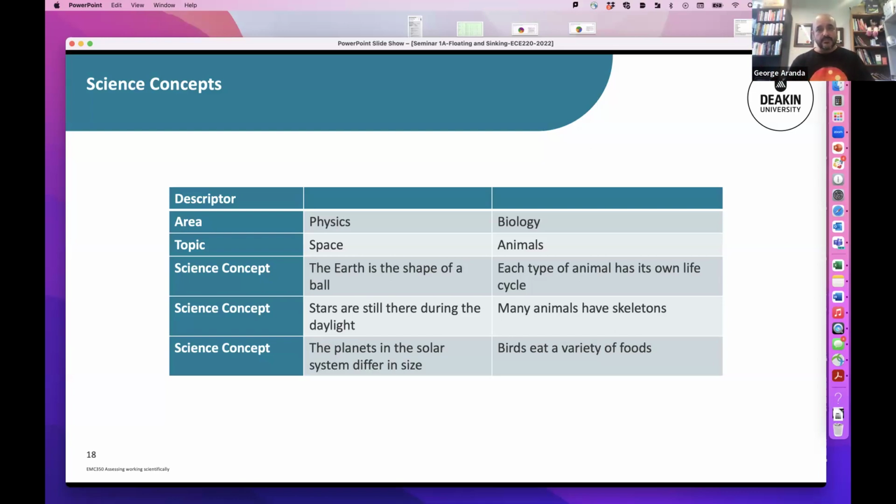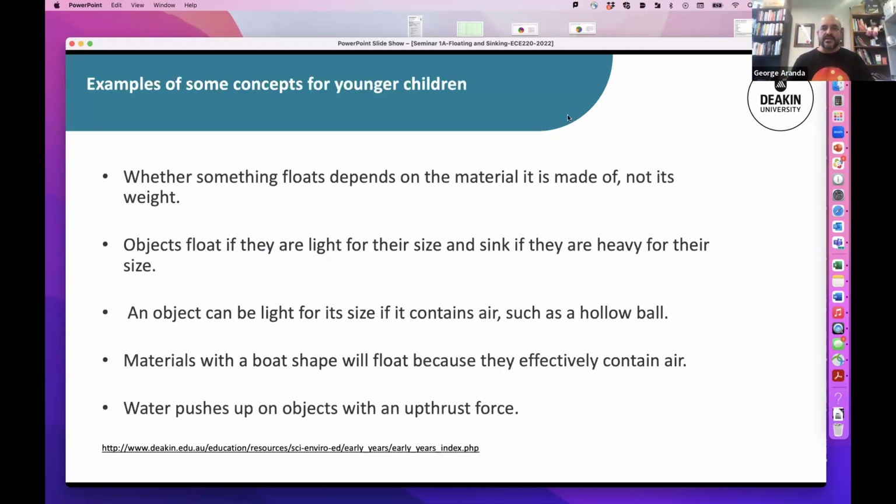Okay, really important. Right, so the science concepts we covered in this unit are these ones. That some objects will float depending on the material it's made of, not its weight. And you guys did that. Did you get things that are made of wood that generally floated? Was that right? Things that are made of plastic will generally float. Things that are made of metal will generally sink, or rock, or glass, or those kinds of things.